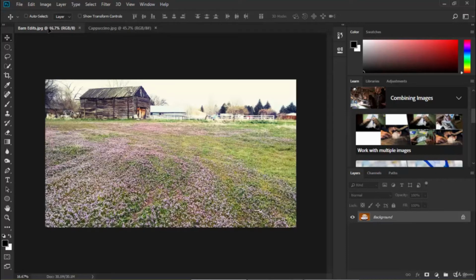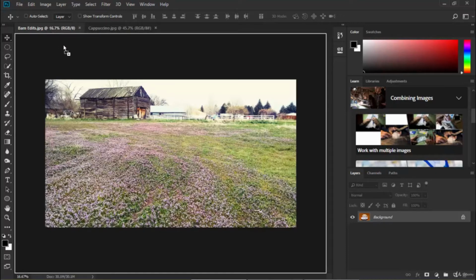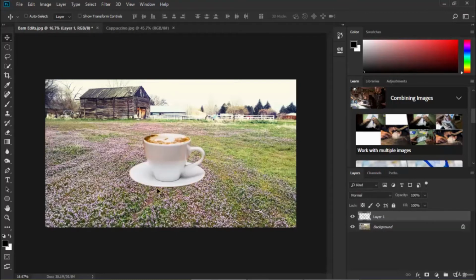Now I'm still holding the left mouse button. I'm going to bring it into this, and you see now there's this little plus sign with an arrow. I'm going to drag it into the middle, and I'm just going to let go. It drops it into my image. Awesome, right? So we've just combined one part of one image with another image.